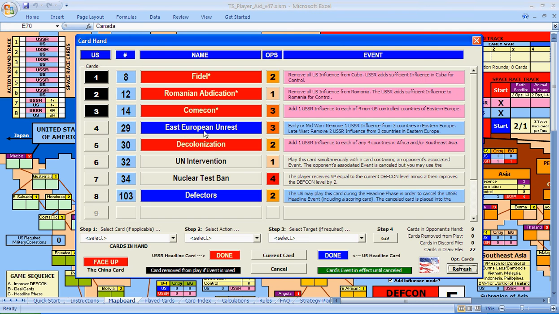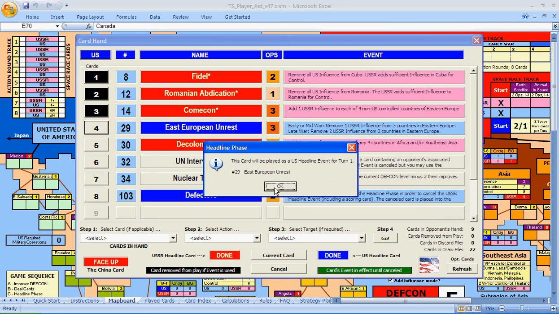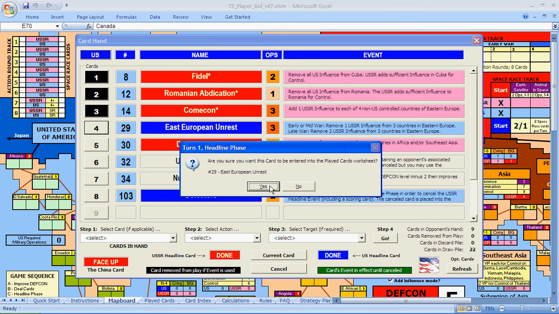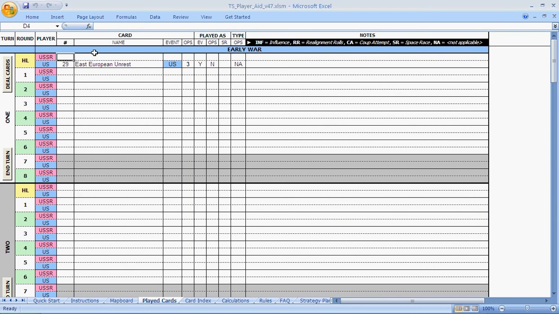So I will go into the US player's card hand, and now we're going to play this card directly to the played card worksheet. I'll click the number 4 card button, which corresponds to that card, answer the prompts to add it to the played cards worksheet, and now it takes us to that worksheet, and it has entered the card in there. It indicates it is an event that's played because it's a headline. It automatically enters that for you.